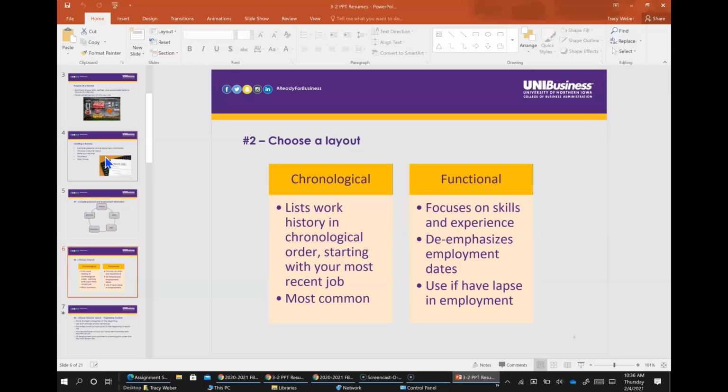Then, step 2, you're going to choose your layout. There are 2 different layouts for a resume, chronological and functional. Chronological is the most common layout, which is to list work history in chronological order, starting with your most recent job. A functional layout is used when you want to focus on skills and experience, and less on employment dates. This type is primarily used when there's a lapse in employment. You're most likely going to focus on the chronological resume layout.